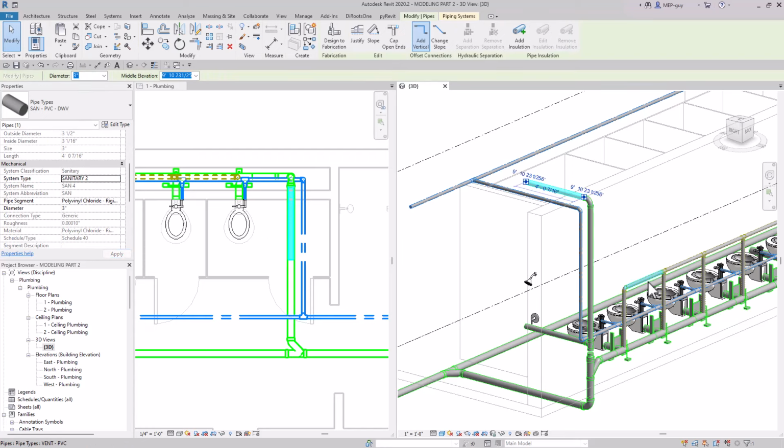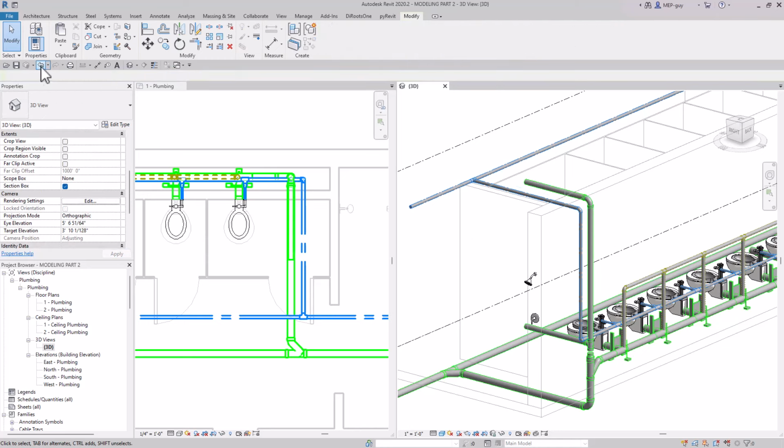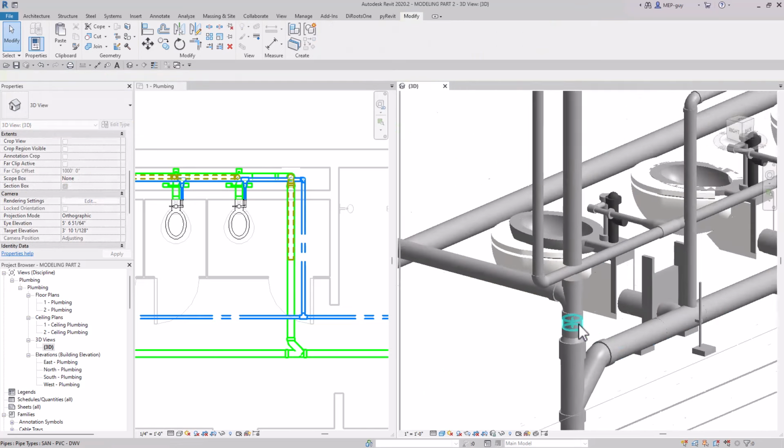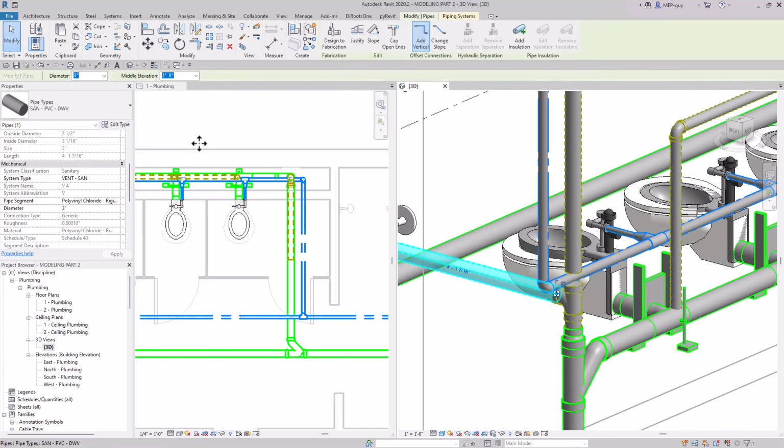So we're going to change it back to the sanitary system. I didn't mean to do that. I meant to change the bottom portion only. So let's actually undo all of this. I meant to disconnect this piece. There we go. And now I'm going to make sure this gets updated to the sanitary system, just like that.